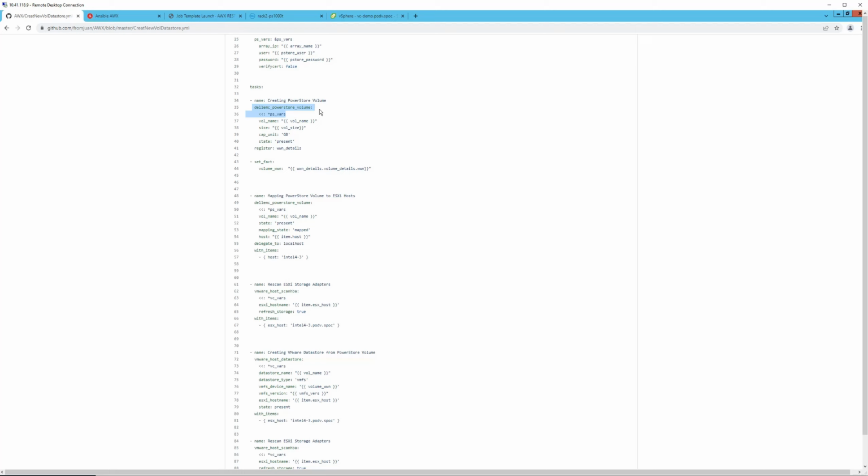So the first task that's going to take place is to create the PowerStore volume. This is going to be done by using the PowerStore volume module. Once a volume is created, it's going to go ahead and register the WWN of that volume. The second task it's going to do is the mapping. Again, this is done by the PowerStore volume module. Each of these modules can perform a variety of tasks, and it all depends on the values that are provided.